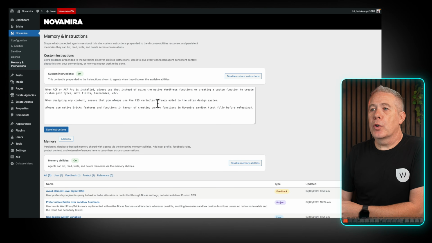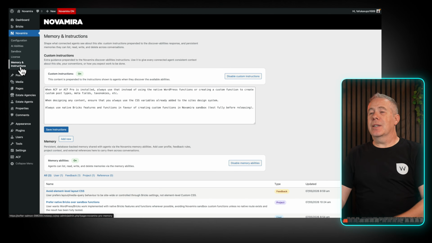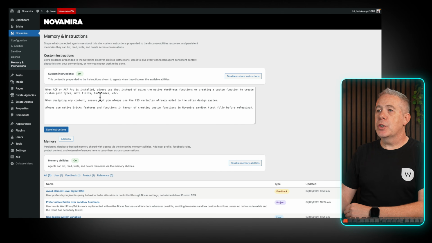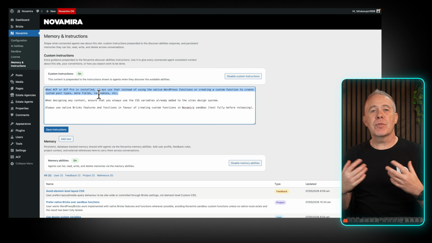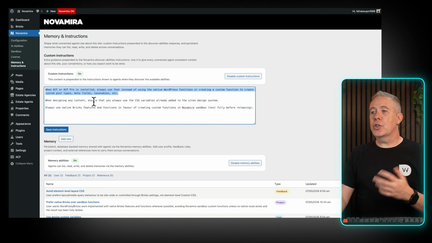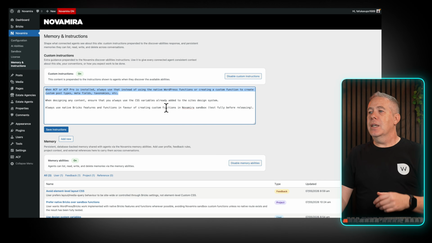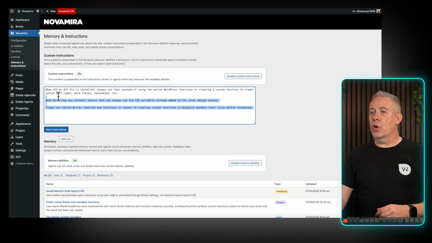So inside Novamira Pro, you've got memory and instructions. Now this is a pro feature, but what you can do is you can set custom instructions. So for example, when ACF or ACF Pro is installed, always use that instead of using native WordPress functions for creating CPTs, etc., etc. When designing any content, ensure you always use the CSS variables already added to the site design system. You get the idea where I'm coming from with this. But what you can do is you could easily just copy all of these.